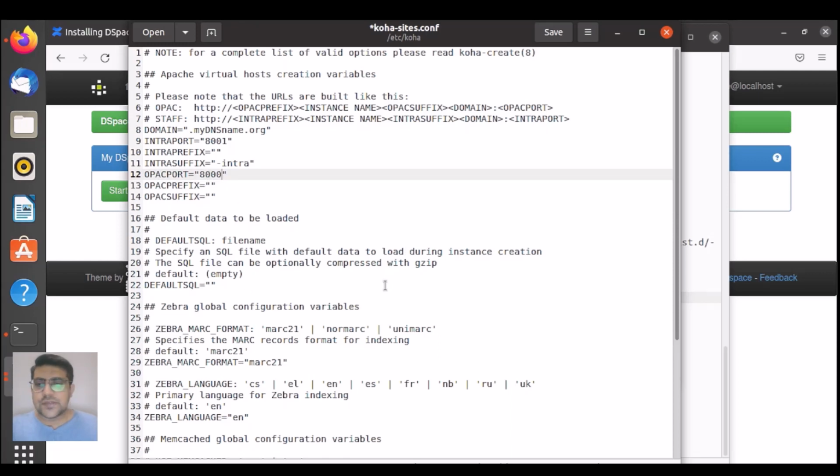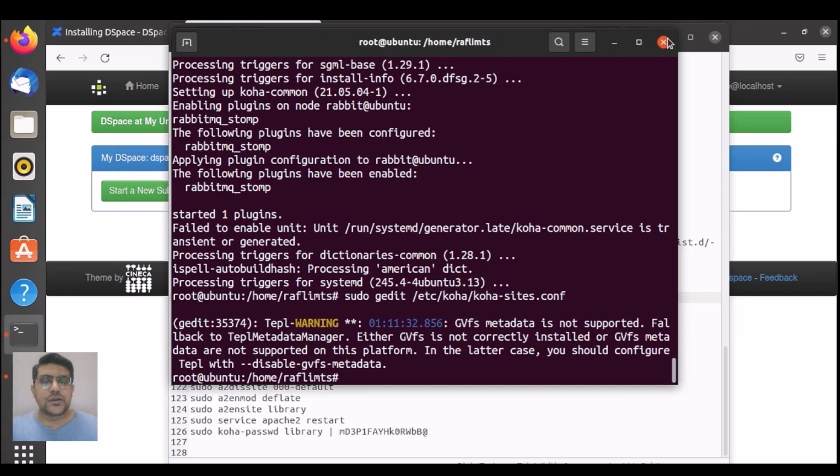And so let us save this. But if you are working in the HTTP mode, you can actually set your opac prefix and then the instance name and domain and the port, so you can work with the HTTP modes as well. But we are working with the port, so we will use this and save this now. This file is actually most important when you configure the Koha site. So let me save and close this.